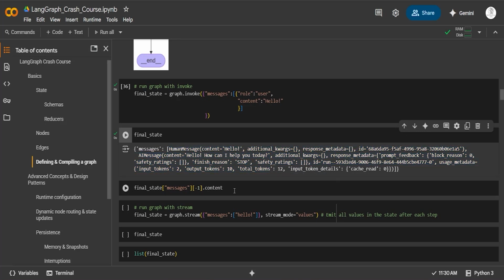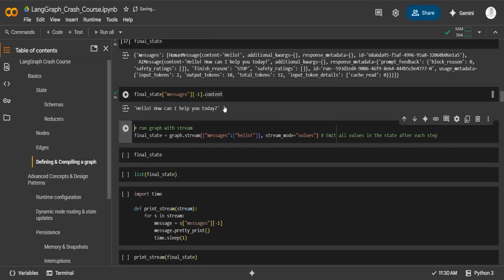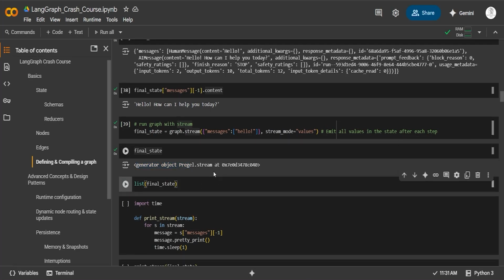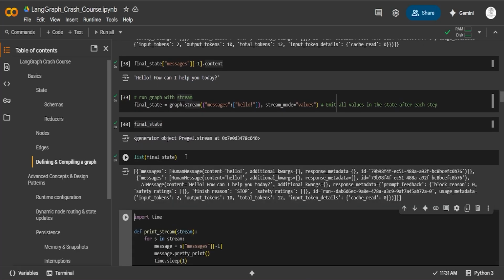Now we can access the final message content as such, and we have the option to stream the output from our graph. So we can call the stream method, and we set the stream mode to values, which will emit all values in the state after each step. And this way the final step would be a generator. So as you can see here, when we run it, it's a generator object, and we can convert it to a list to see its content.